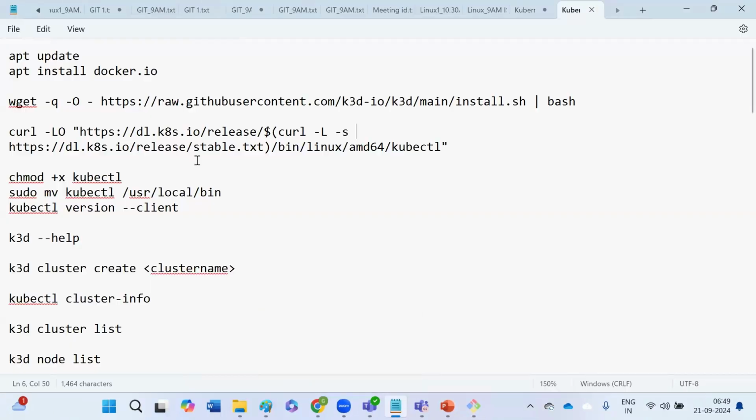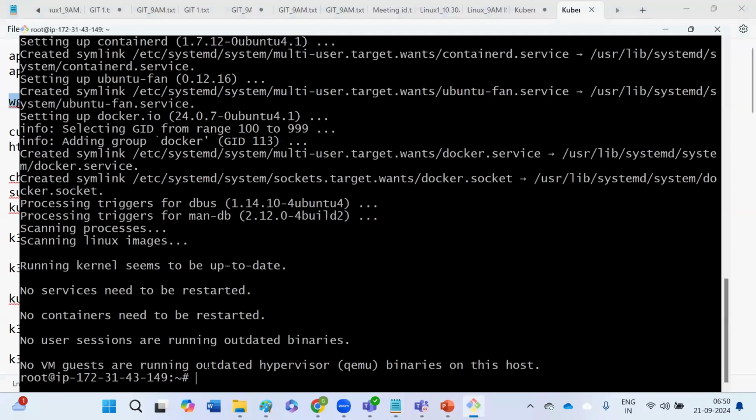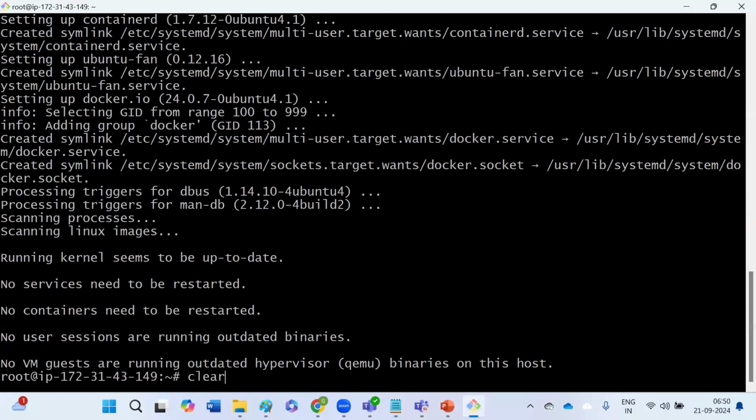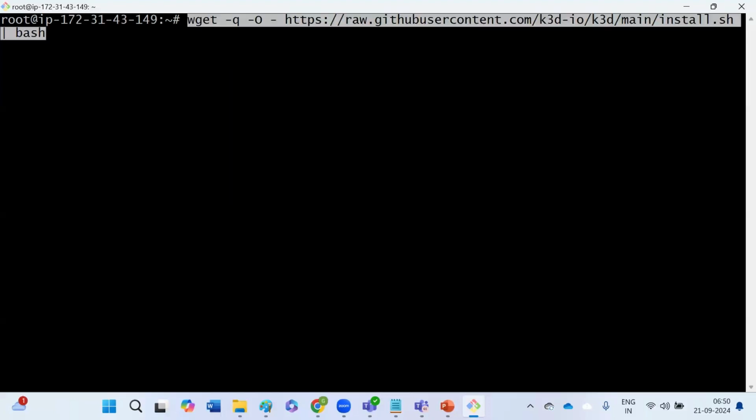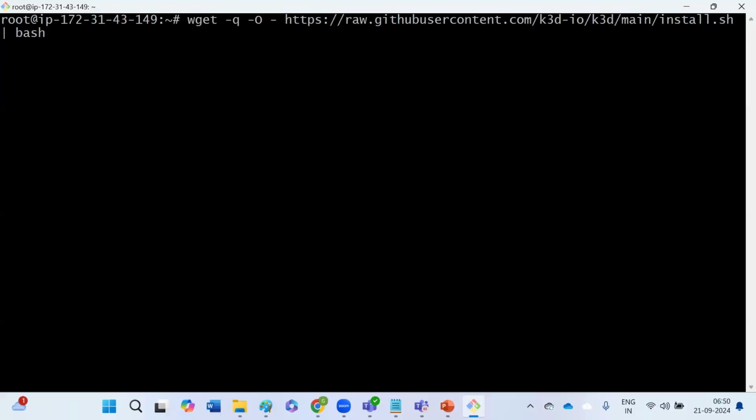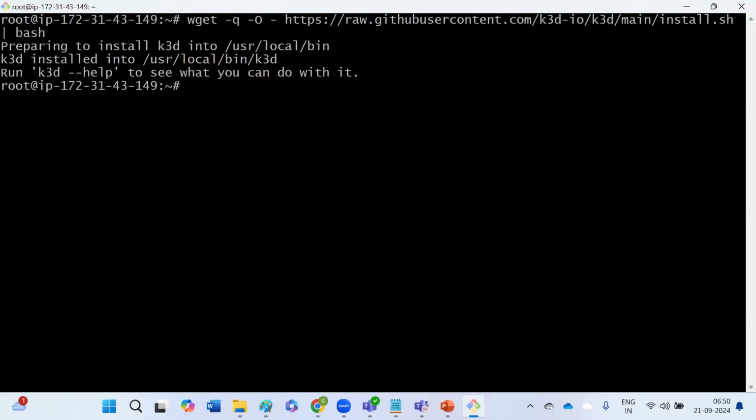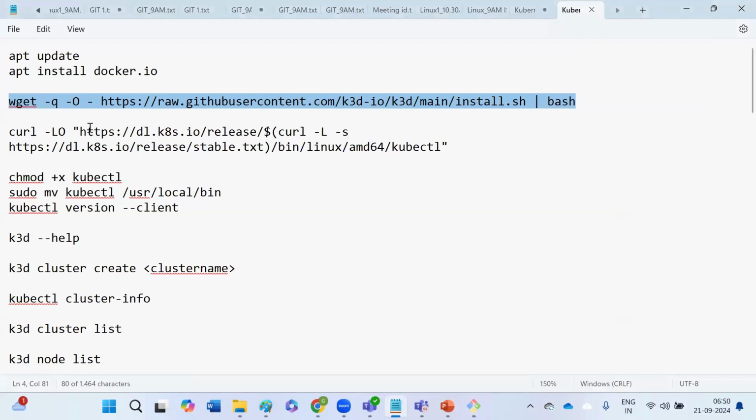And then we have to install K3D. So use this. Preparing to install K3D, K3D install. Okay, so we can get K3D. Now execute this command.